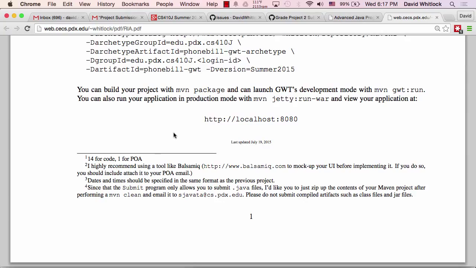GWT, as you'll see in the screencast, has a couple of ways to run your application. One is to build the whole thing and deploy it to a container like Jetty, and you can do that just by saying Maven Jetty run. But you can also run in something called developer mode that allows you to change your Java code and just reload your browser to see those changes. If you've ever done any JavaScript programming, that's a very common way to develop JavaScript, right? You make a little change over here, reload, and you can see it. Well, you get that same kind of rapid changes in GWT by using developer mode.